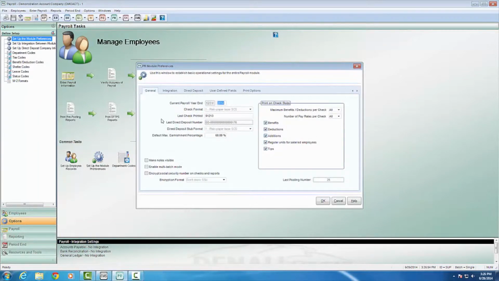The first thing you see in the Denali module preferences is the Generals tab. This is where the general settings for the Denali payroll module are set. The current payroll year end always ends on December 31st of the current year. If you have not closed out a previous year, the previous year may still show here. Here you can select which items you would like to print on the Denali paycheck stubs. You can also select the maximum benefit deductions per paycheck that will print on the stub, and also the number of pay rate codes for employees that have more than one pay rate code.